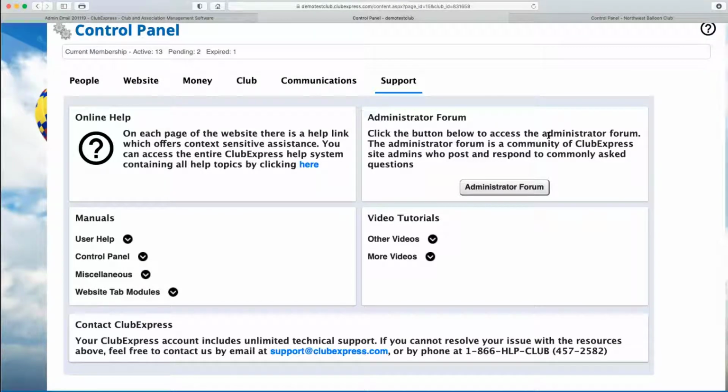Over on the right-hand side is a note about the administrator forum. And if the forums module is active, even if it's not on the menu, if you're not using it, as long as it's active, you'll see a button here that will take you to the administrator forum.